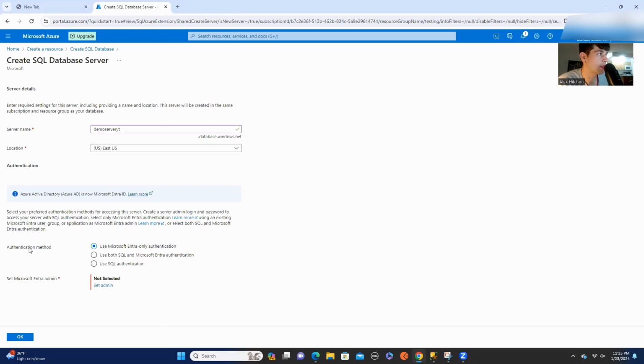This part's very important, the authentication method. You have a couple of different options here. Use Microsoft Entra only, both, or use SQL authentication. I strongly recommend using SQL authentication. Entra only authentication, I found it's a real pain to use, especially as a new Azure user.